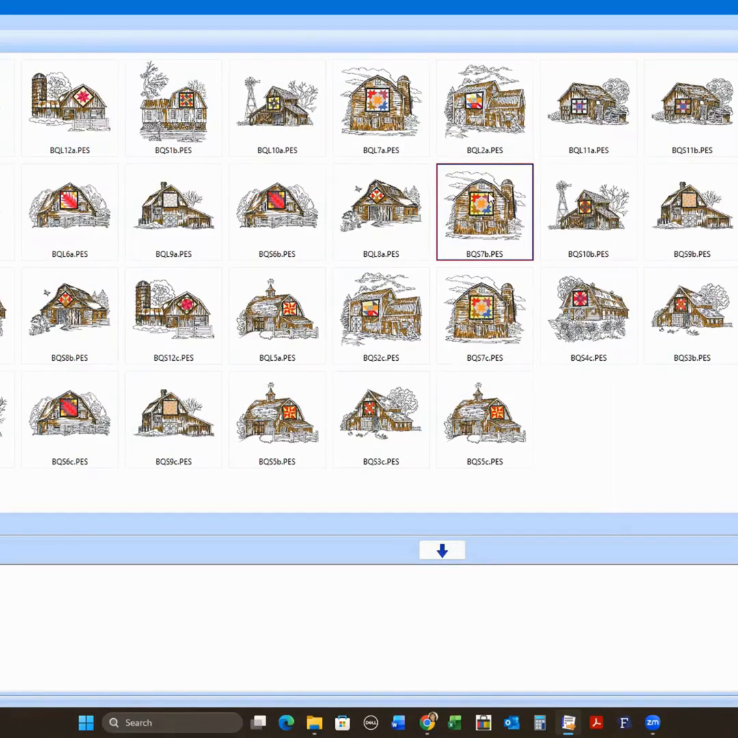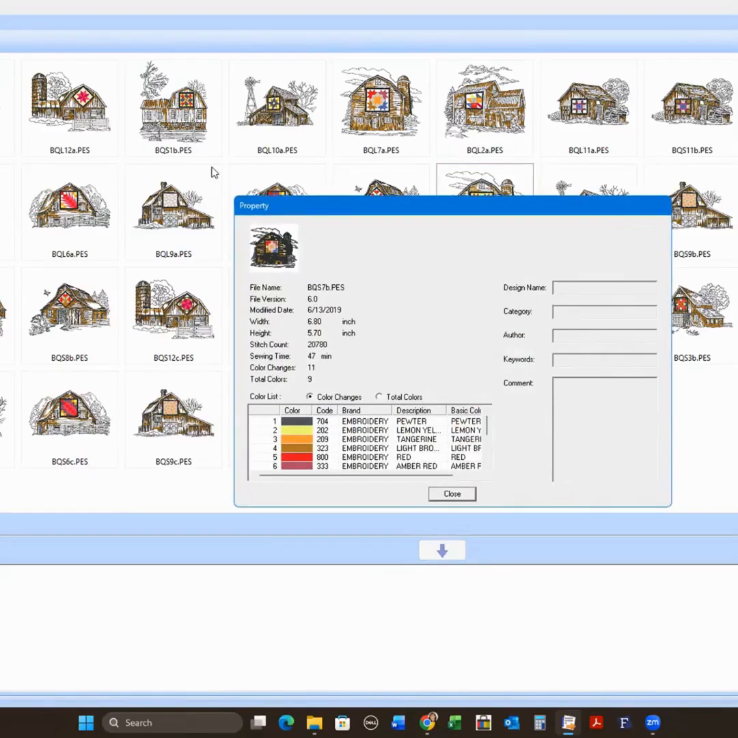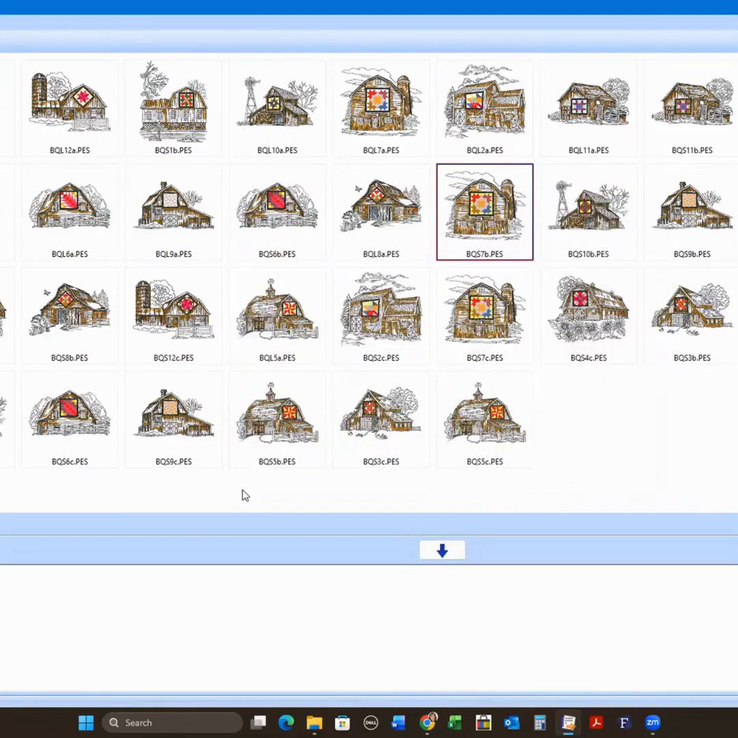The other thing that you can do is you can right click or you can go to this little icon that has a little comments box here and you can look at more detail about that design. So you can see its name, the file version, when it was modified last, its size, the stitch count, the approximate sewing time, the number of color changes, and the total number of colors. So this might be able to help you, especially if you have a 10 needle and you want to make sure that you keep it under that 10 color limit. So we can close that out.